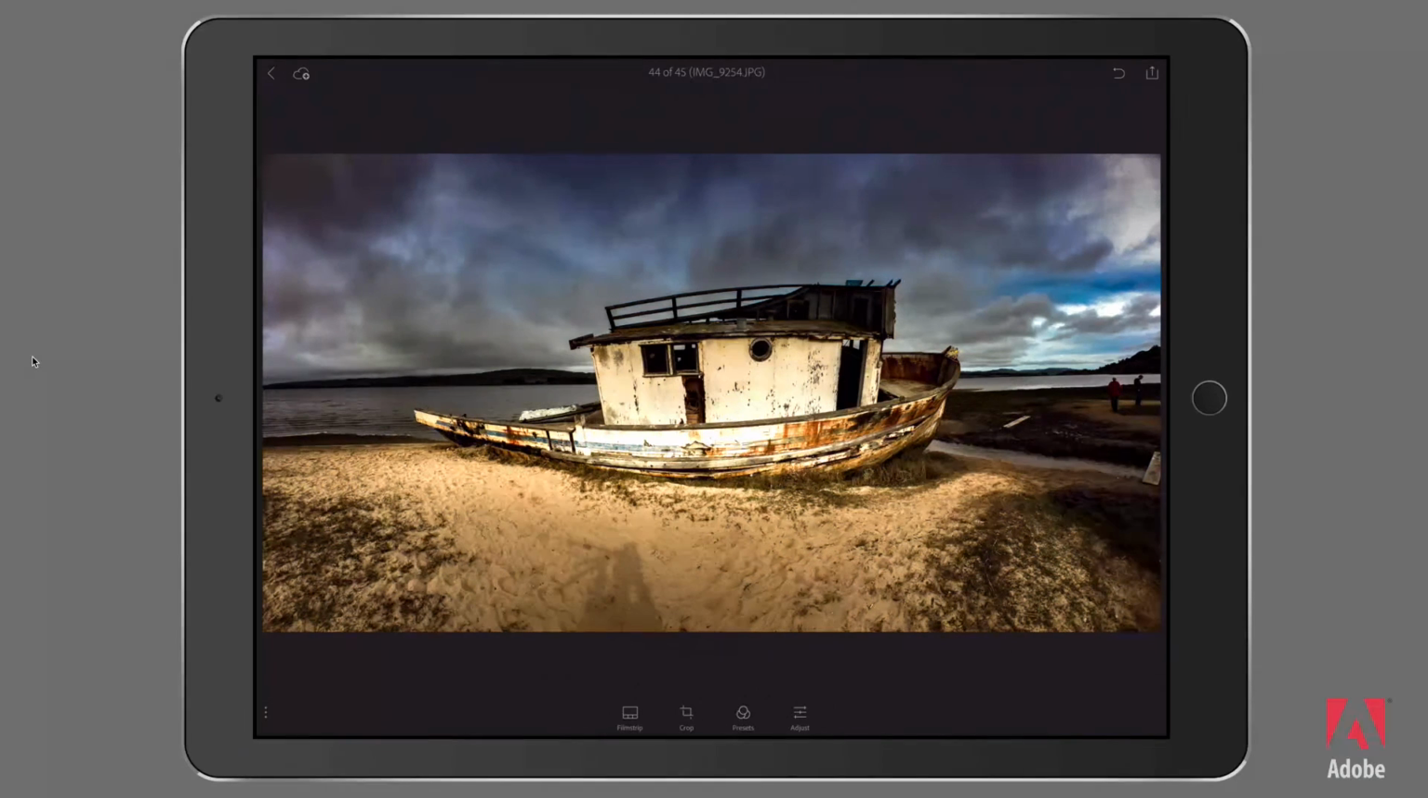So there you have it. This is an amazing capability that you can add to your projects here inside of Adobe Lightroom Mobile. Give this technique a try.